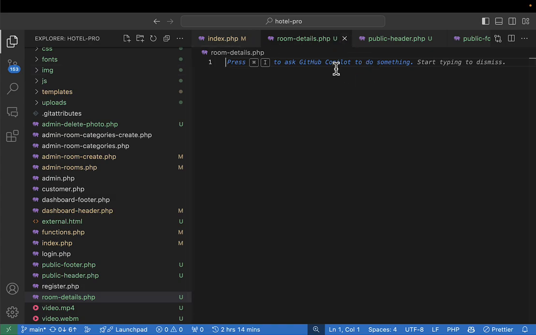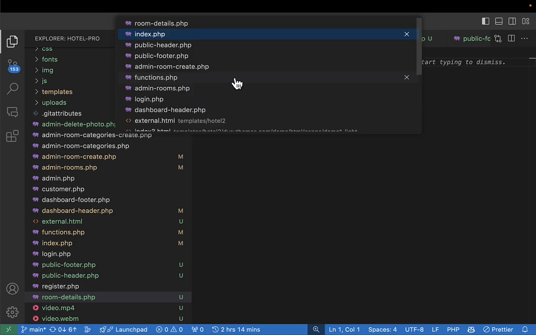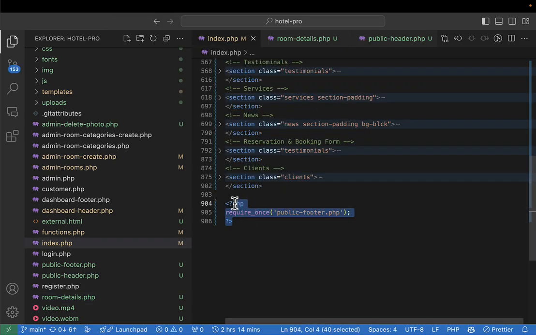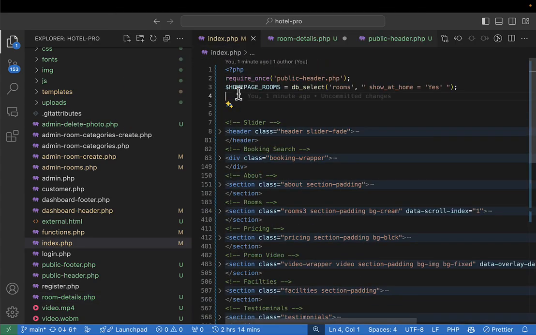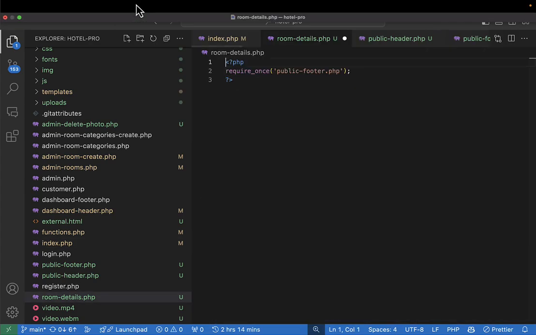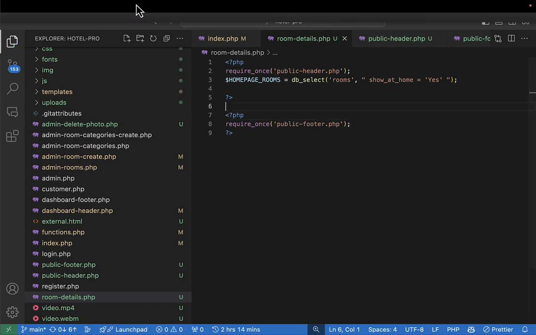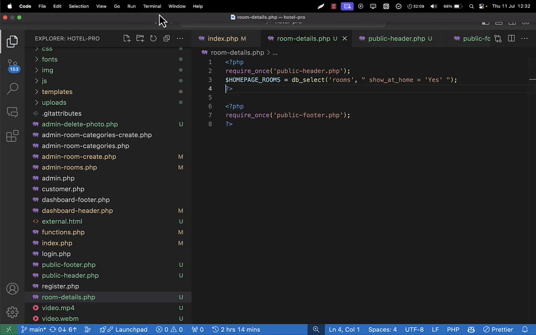After saving, I'll go ahead and come back to the index and just copy this header, require header and footer. Let's go ahead and do that. Require header and footer. Let's go ahead and do these two things. So if you do so, then you shall have something like that. So it's called room details.php.